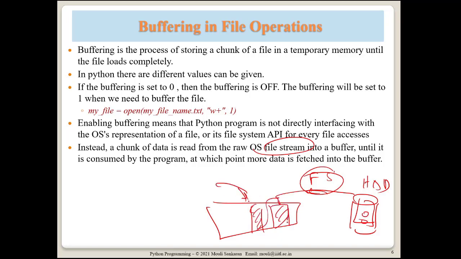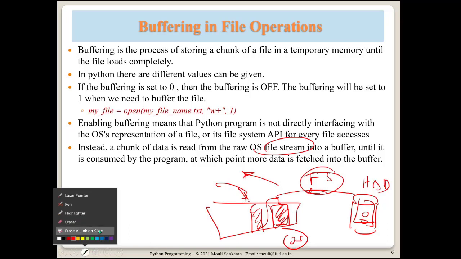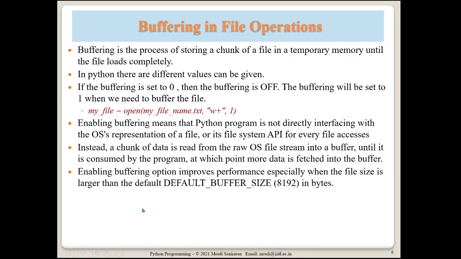As the Python program consumes this and moves the file pointer to the next one, you already have this data. So when you ask for this block of data from the OS, it already has it in the main memory and returns it to you immediately. Otherwise your Python program will be blocked for a while and only woken up when the data is ready. That way you can enhance the performance if you do buffering. Enabling the buffering option improves performance, especially when the file size is larger than the default buffer size, 8 kilobytes in size. Okay.